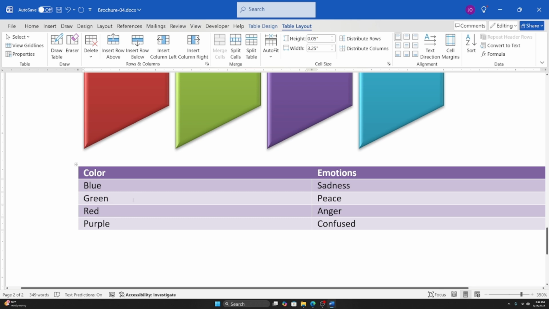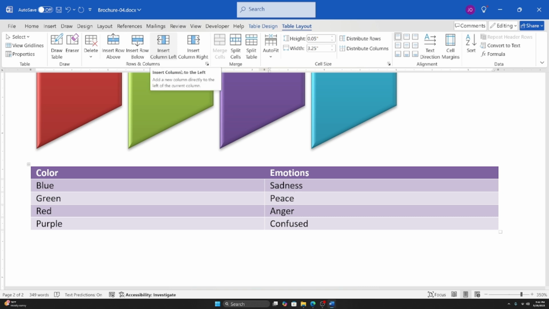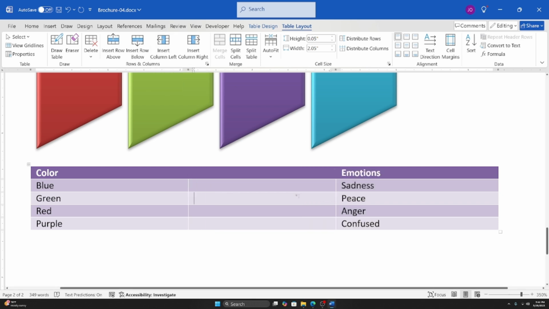Same goes for columns. In this case with columns, depending on where you have the insertion point, you could include a column to the left of it or the right. So if I include a column insertion point here in the motions column and I do insert column left, it includes it there. All right.